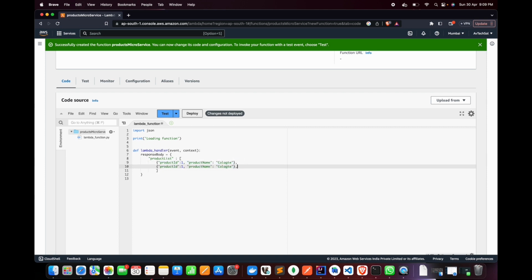Similarly, we'll add two more products. Change the IDs to 2 and 3, and I am using toothpaste brands here. For example, Pepsodent, Sensodyne. So this is the response body, and since this is just a static list that we are going to return, we can simply return it from here. So our response, so I can create a response variable.